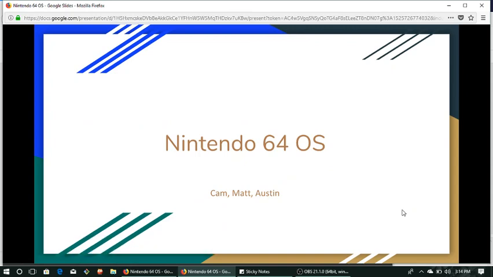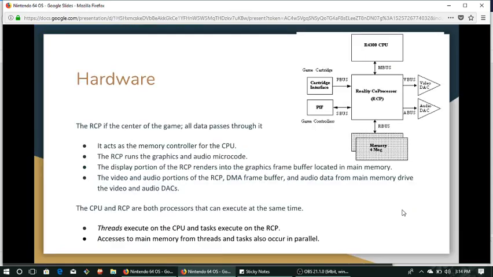So this is Cameron, Matt, and Austin, and we did our final project on just the Nintendo 64 OS. So just about the hardware real fast, the RCP, the Reality Core Processor, is the center of the game system, and so all data passes through it, and it acts as the memory controller for the CPU. And the RCP runs the graphics and the audio microcode, and the display portion of the RCP renders into a graphics frame buffer located in main memory.